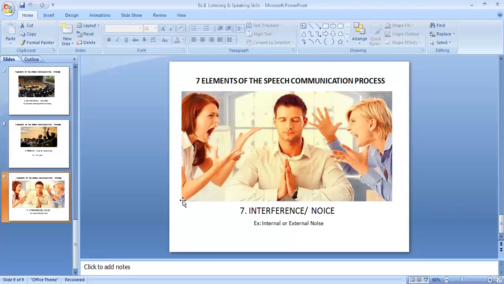Last but not least, interference or noise. Noise means disturbance. The disturbance can be internal or external. Take the example of internal noise: whenever a lecture is going on in the class and a few students are making noise in the class, that becomes internal noise, because the noise is taking place within the classroom.